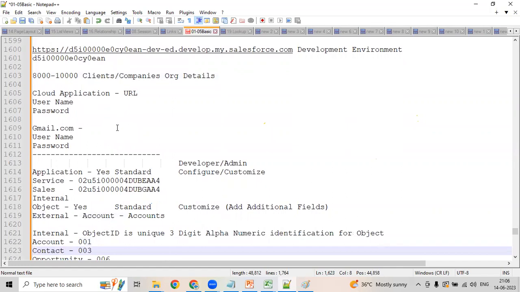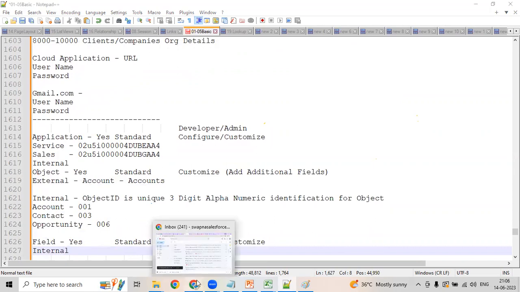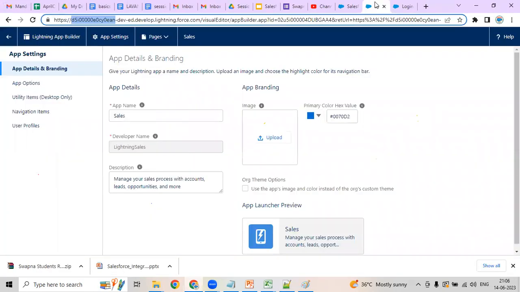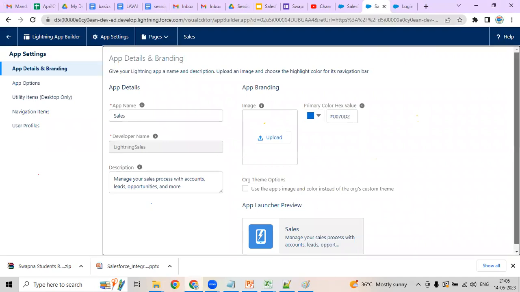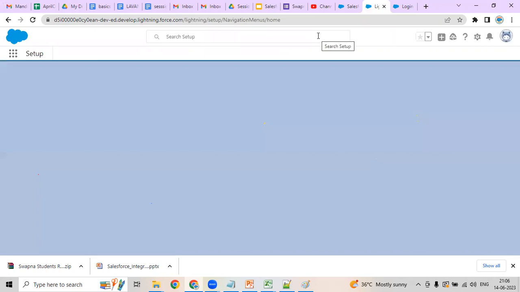So for these applications as well, if you are working in real time, mostly you will be working on only one project. For that project, whatever org details are required, they will give to you. And you have to work on that.